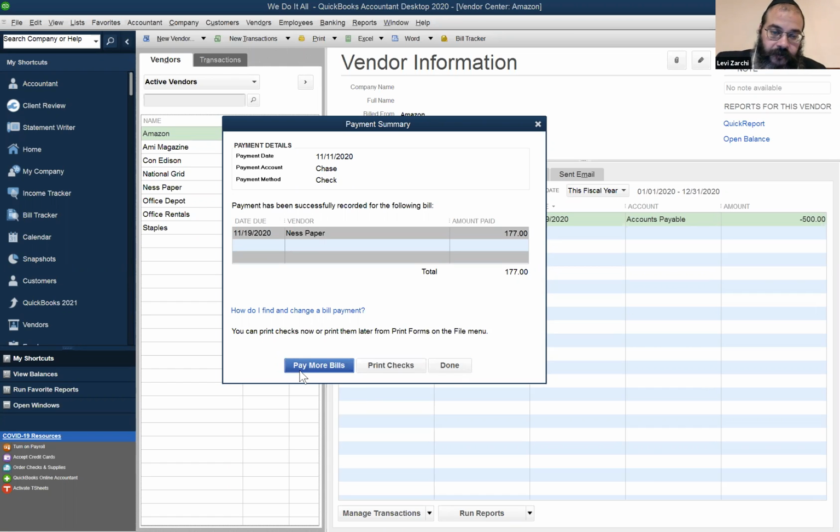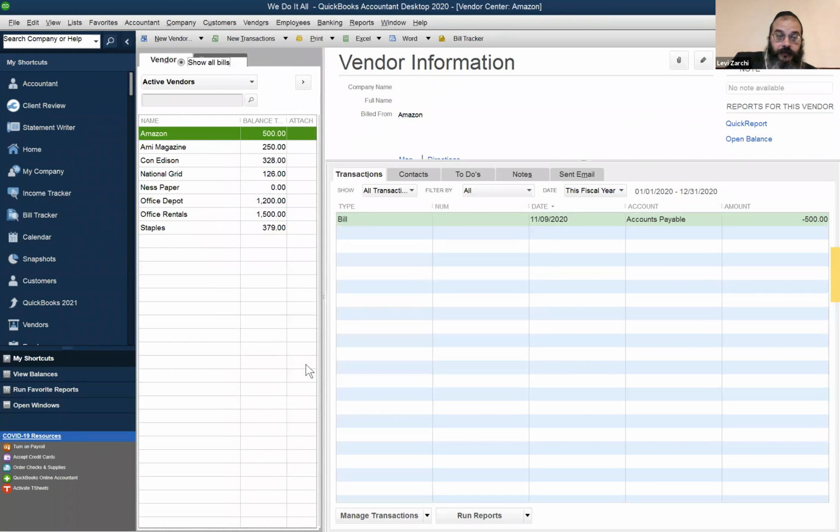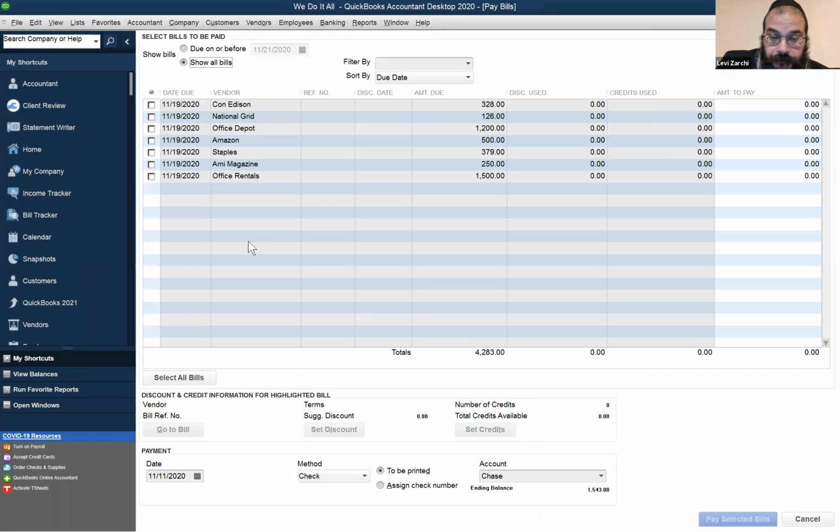Or I go to pay more bills. I mean, if I only had one check to do, I would say done. I paid my Nest. But we know that we have 7 other payments that need to be made. So we're going to go pay more bills. So I'm going to click on pay more bills, and I'm going to wait for everyone to catch up and pay this one check, which is Nest. Again, how do we do that? We go to vendors on the menu bar, drop down to pay bills, and we select the first one on the list, which is Nest Paper, and we pay that bill. And that's all there is to it.